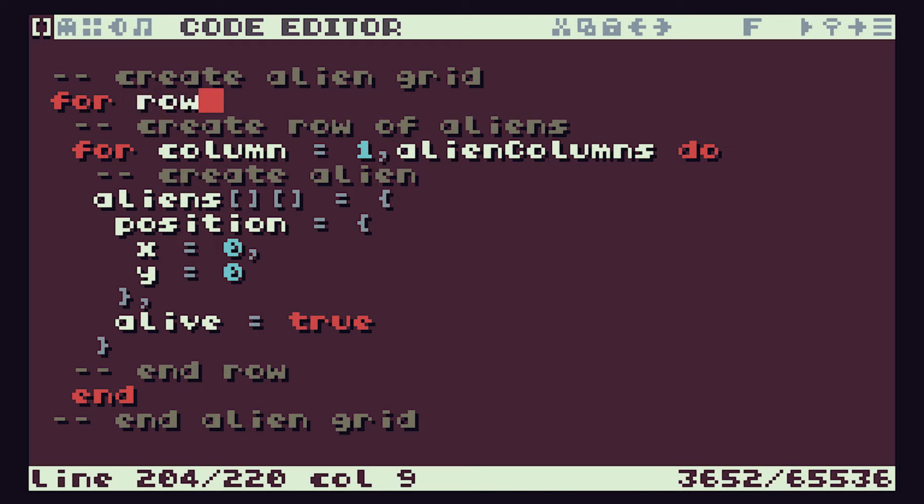So let's call this our row counter. So for row counter equals 1, and then it was alien rows was the variable we'd set to tell us how many rows to create. So we have our for loop going there, and again that's got to encompass this whole other for loop. So we're going to have a for loop inside a for loop, and we want to do our end down here, and that is the end of our alien grid for loop.